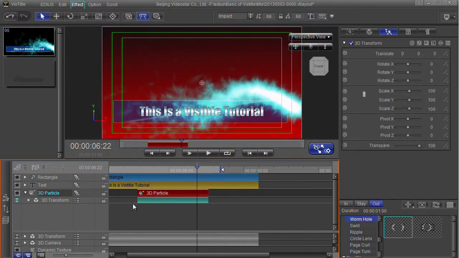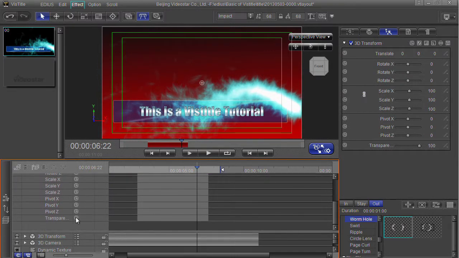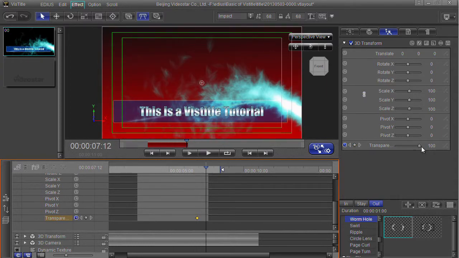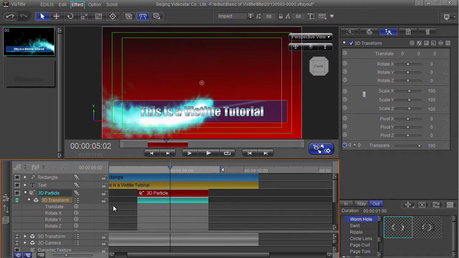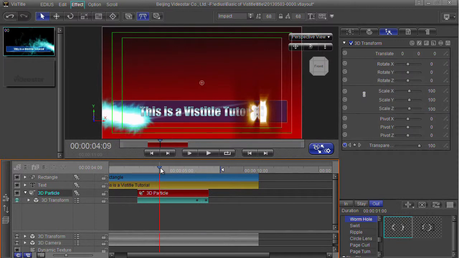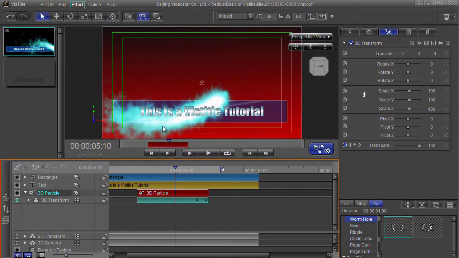Actually, I quite like it to fade out at the end. Rather than going back into it, I'm just going to open up this layer, turn on keyframing for transparency, and then just fade it out at the end. There we are, a bunch of particles. The only other question you might ask is, why on earth are those particles going behind the words? It's just the way the 3D particle works. It's kind of mixing itself together with the words.